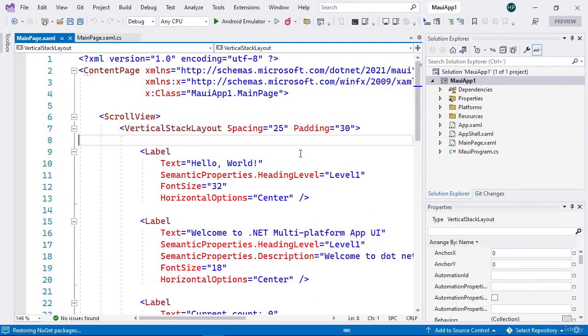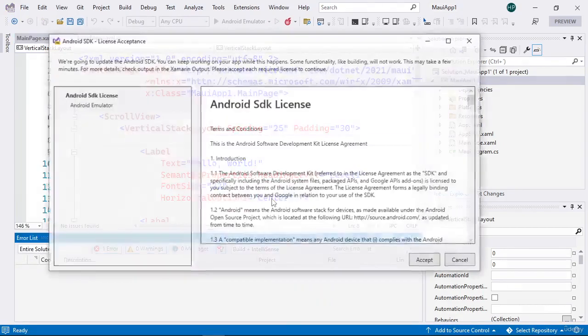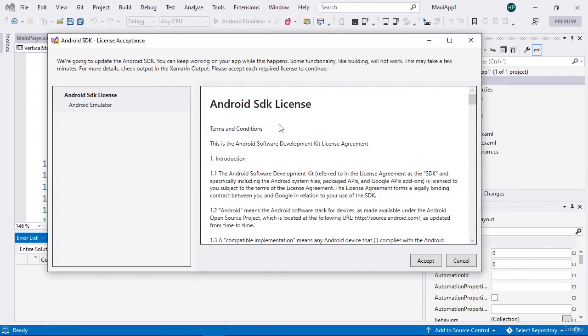Once the project has been created, we see that in the lower left part we see this message that says that the NuGet packages are being restored. Therefore, we're going to give it a few seconds while it finishes its restoration. After waiting a few seconds, we see that the restoration has been completed, and we get this window that tells us that we must accept the license for the use of the Android SDK. Let's indicate that we want to accept this license.